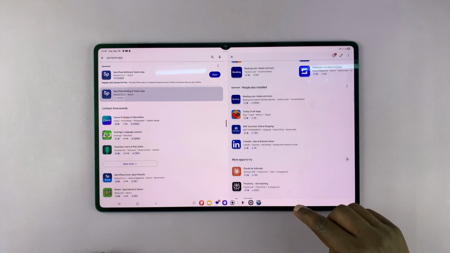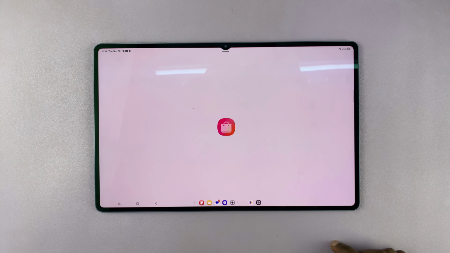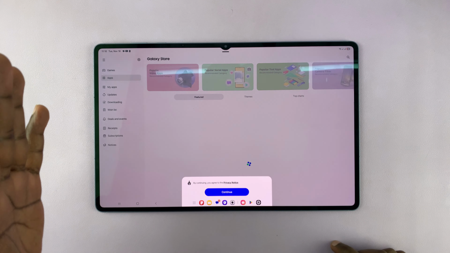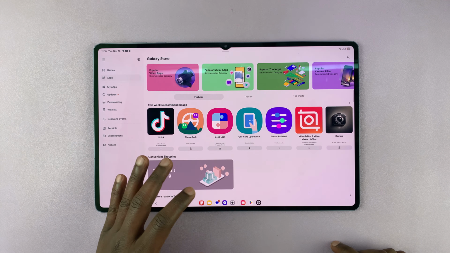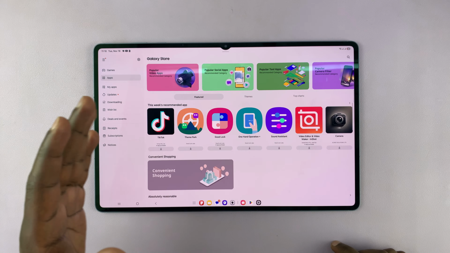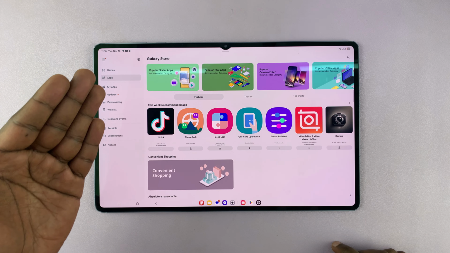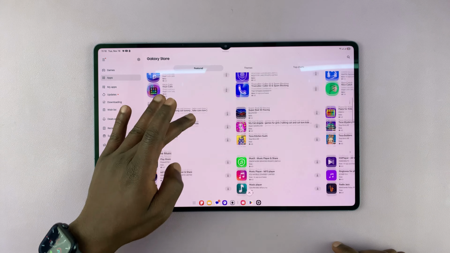Now, you can also install apps on this tablet using the Galaxy Store. So in case there's a specific app you want and it's only available in the Galaxy Store, you just simply go to that Galaxy Store, find that app. Some of the apps are going to be available on both stores. For instance, an app like TikTok is available on both the Google Play Store and the Galaxy Store.